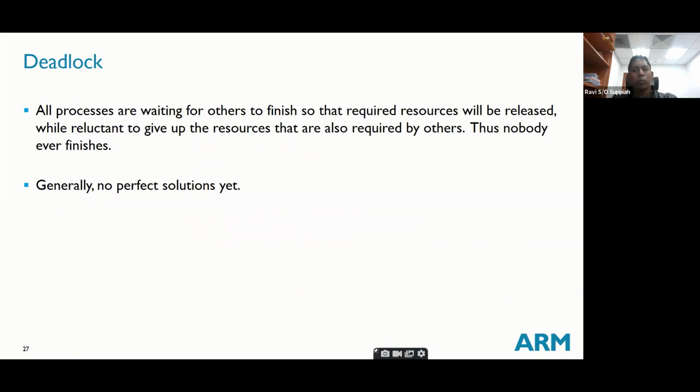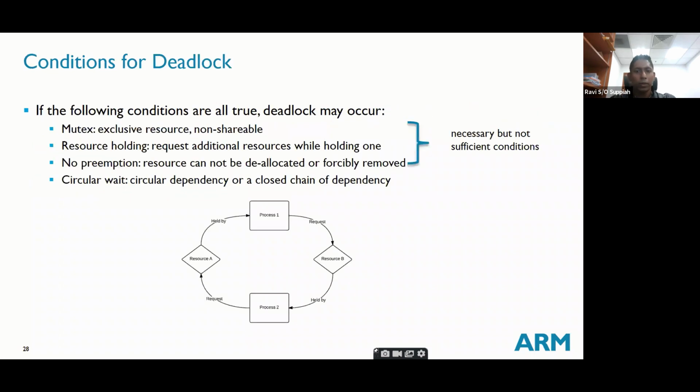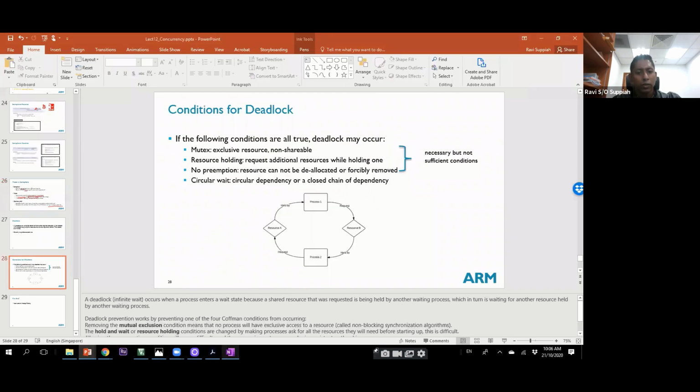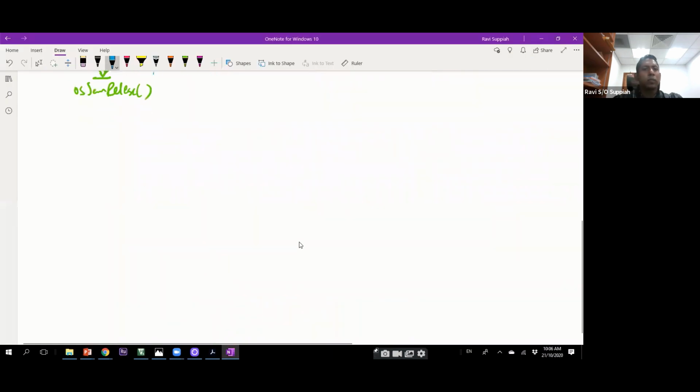Another possible situation that can occur with this kind of mutex behavior is deadlock, where everybody is waiting for each other and nobody wants to release their resource. For example here, process 1 and process 2 both require resource A and resource B. So maybe I draw the timeline over here.